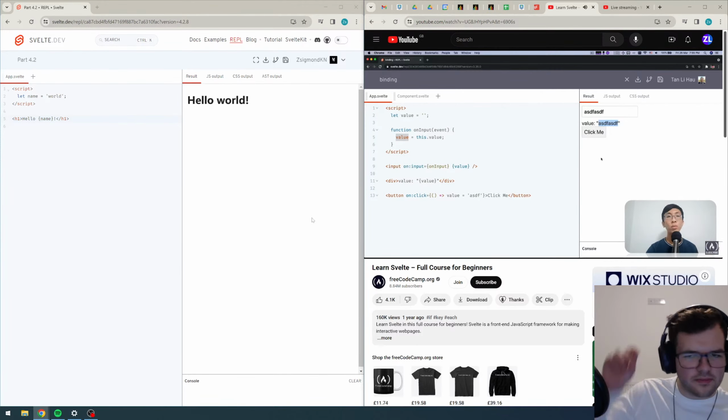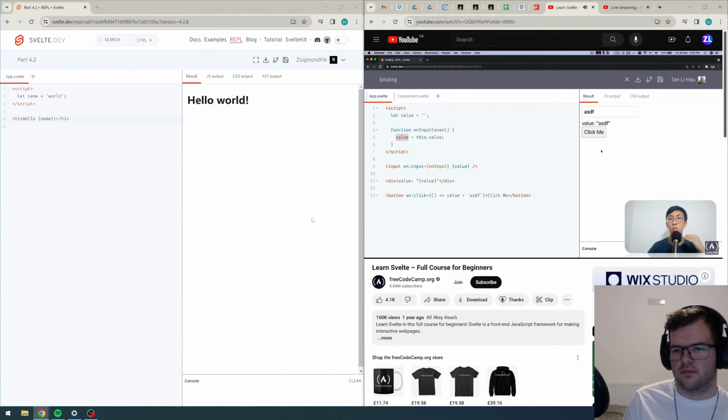And I can do the other way around, which is I click me, update the value of the variable value, and then get it reflected on the input. So I click, you see it's updated to ASDF instead. So there are two ways of updating this variable value. One is from the input event, or two is by just changing it directly. And this is a very common pattern that you would use to control your inputs.